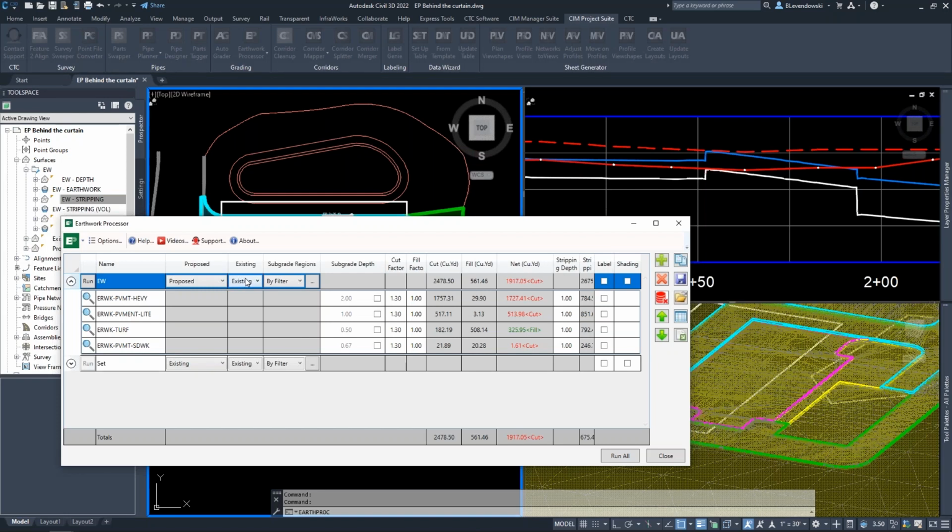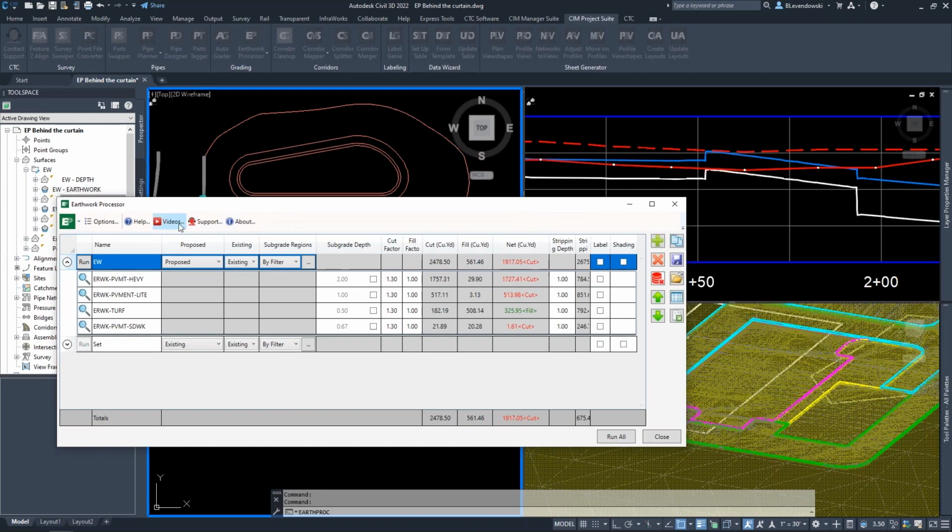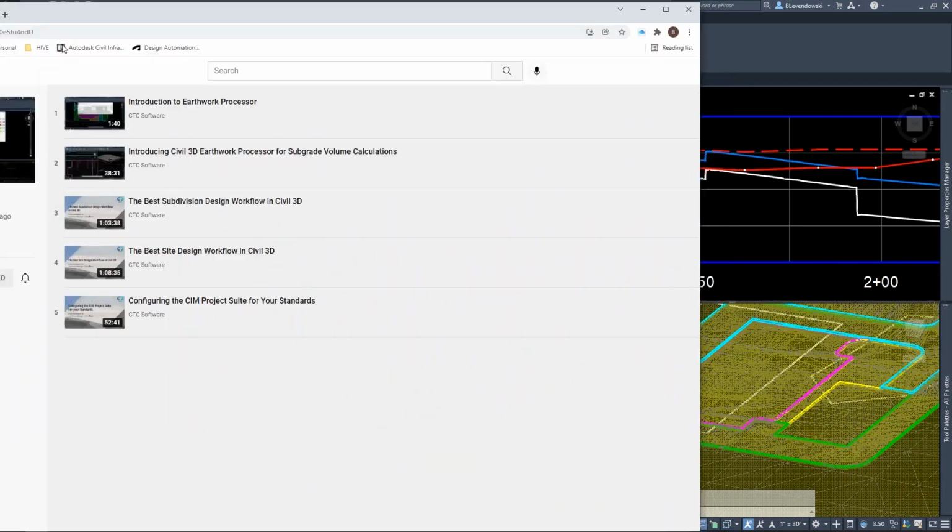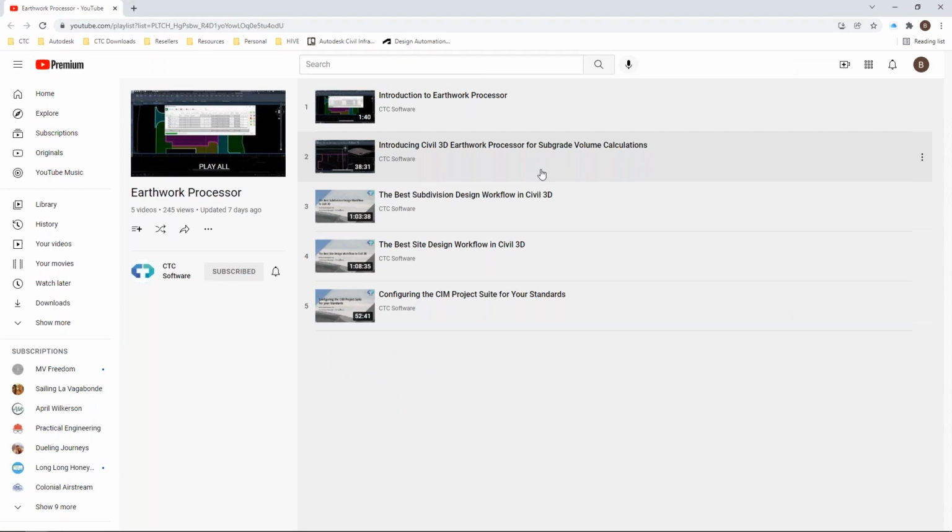Go to CTC Software on YouTube and look up the Earthwork Processor, or if you have the tool, you click the videos button in here, and it's going to bring you right to a playlist on YouTube with all the Earthwork Processor videos. Okay, I go through some of this, and I think it's this video here, so be sure to check that out.